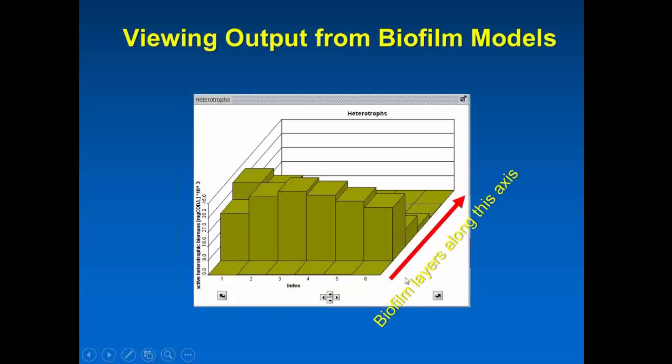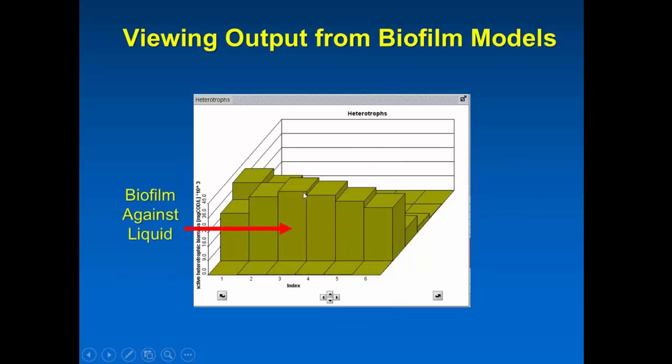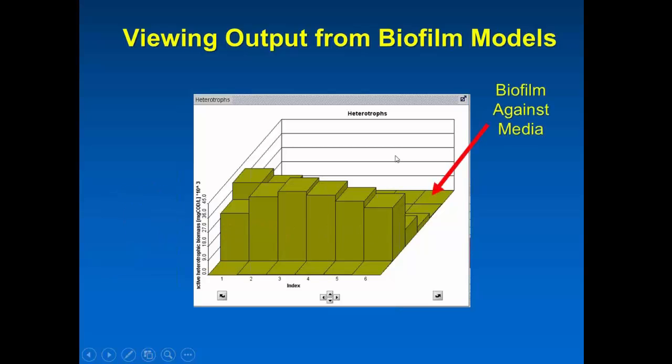And then we have the biofilm layers here. So the ones that are in the front here, this is the liquid layer concentration. What we're looking at is heterotrophs at this point, the concentration of heterotrophs. So of course it's very low in the liquid, but very high in the biofilm. And our biofilm concentration, we can see here, this very first row is the one that's in contact with the water. And then it's the ones at the back that are in contact with the media, and these are all the other ones in between.